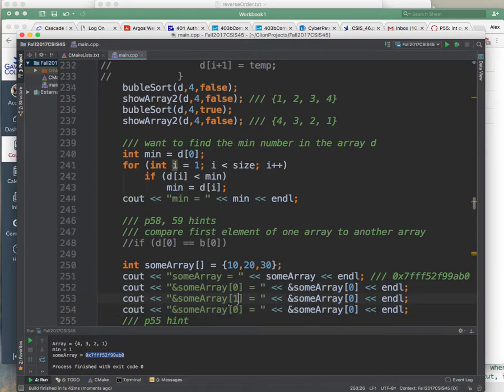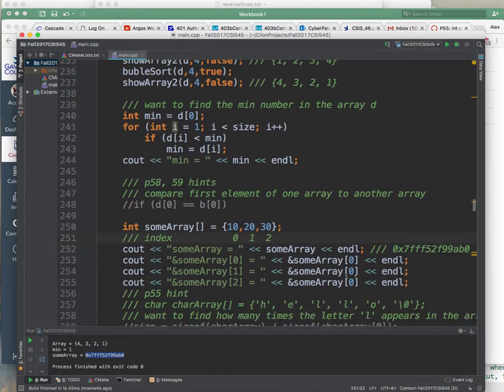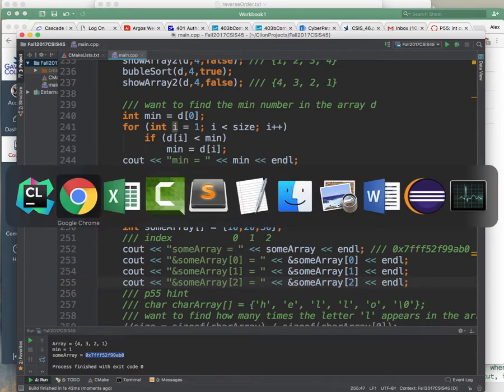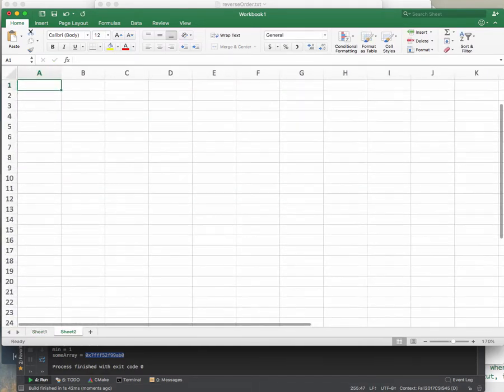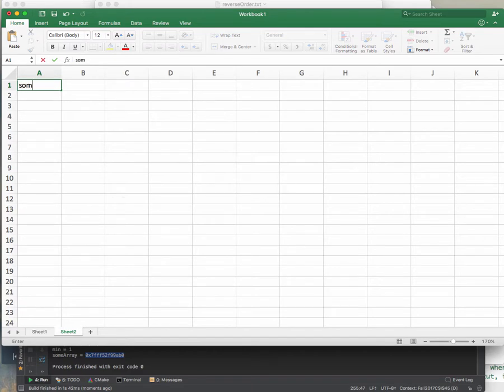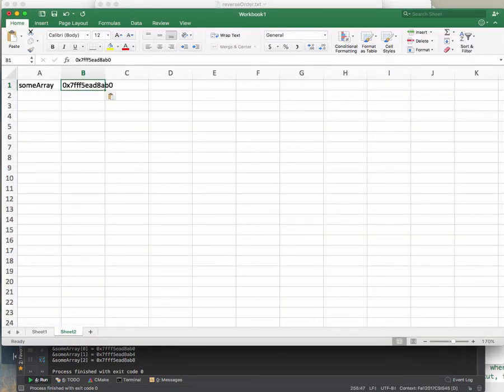So this is 0, 1, 2, and again, remember my indexes are 0, 1, 2, right? Okay, 0, 1, 2. So let me go back to my Excel spreadsheet. Alright, so I have sum array. If I print sum array, this shows me some memory address like this, right? Actually, let me just run the program so we can look at the new numbers because they're going to change. Okay, so if I say sum array, it shows me this.